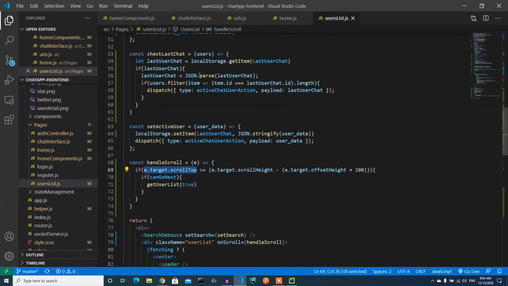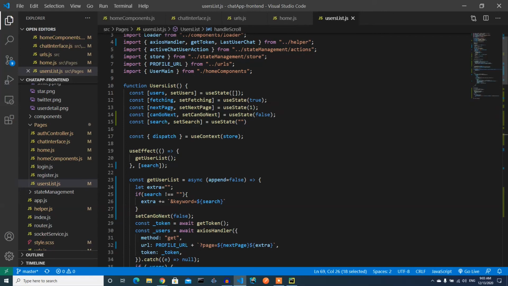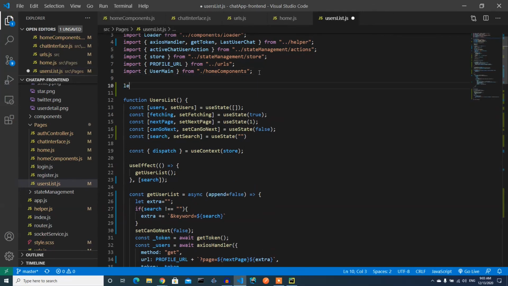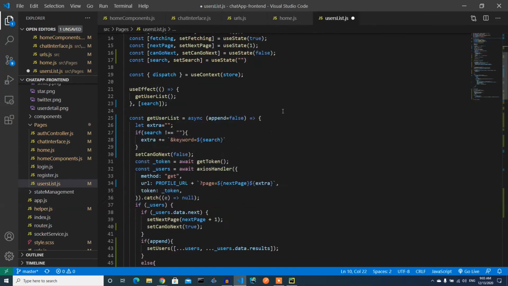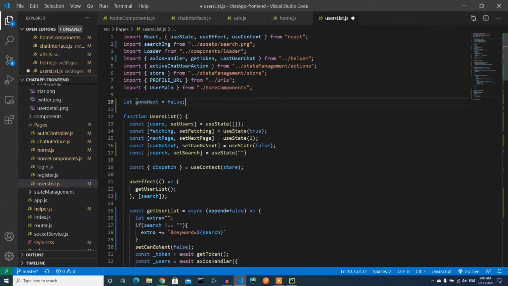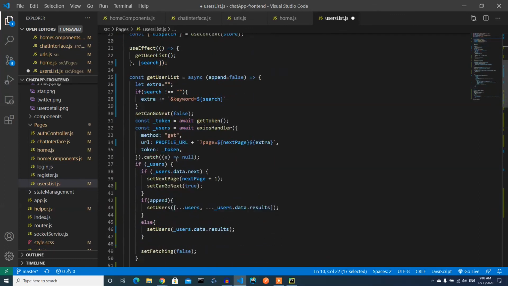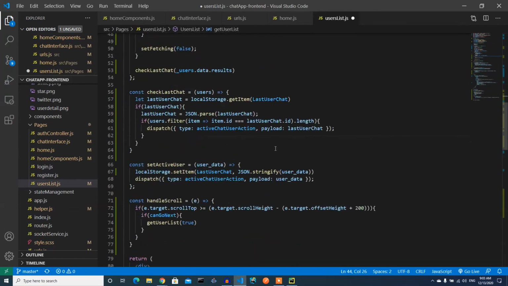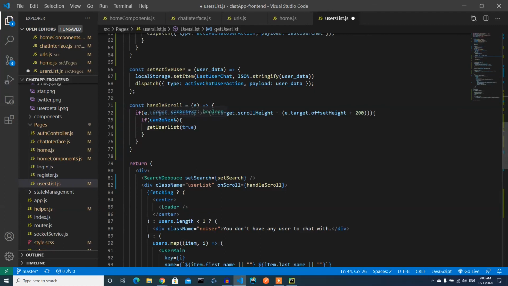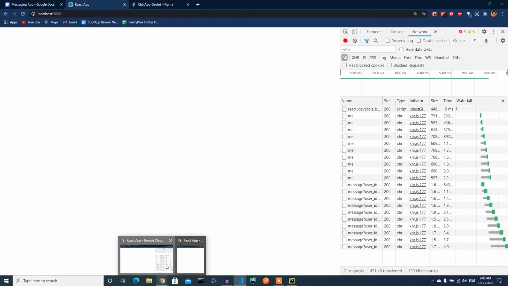So let's do the same thing for the user list. I'm pretty sure that should work. Let's set gone next equals to false, then we can set it back to false when we've actually gotten the user. So if append, then we can now undo it here. So if can go next and not gone next. Alright, so let's check this out now.